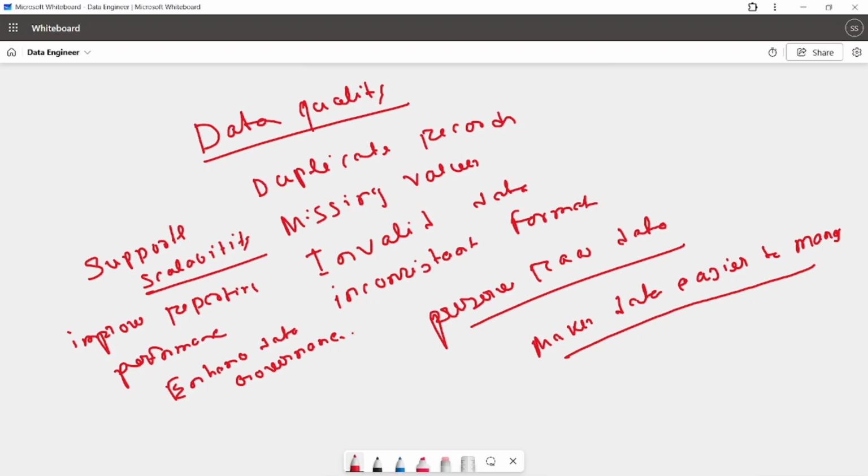Next is enabling reusability. The same silver dataset can be reused by multiple gold datasets. For example, a gold sales dashboard, a gold finance dashboard, and a gold marketing dashboard can all use the same clean silver data instead of repeating data cleaning steps.